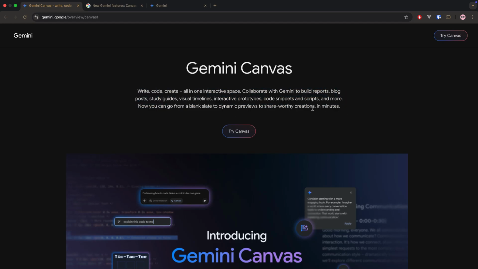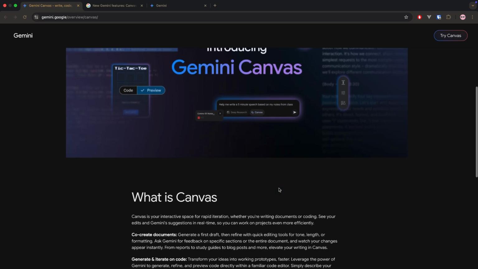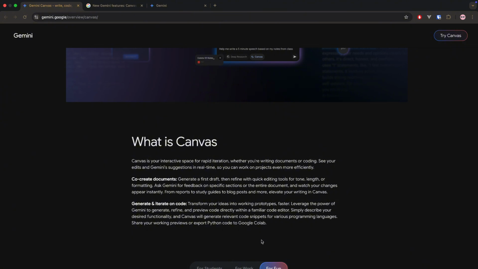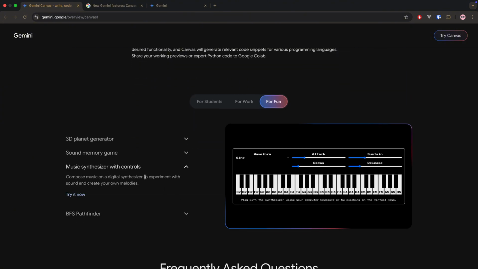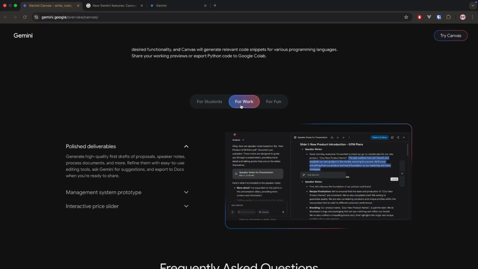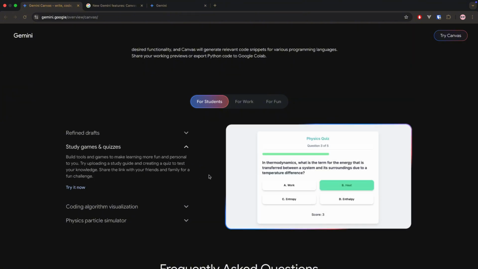Today we are talking about something really exciting, Gemini Canvas. If you've ever struggled with writing documents, refining text, or even coding faster, this new AI-powered tool is going to change the way you work. Whether you're a student, a developer, or a content creator, this feature can save you time and boost your productivity.